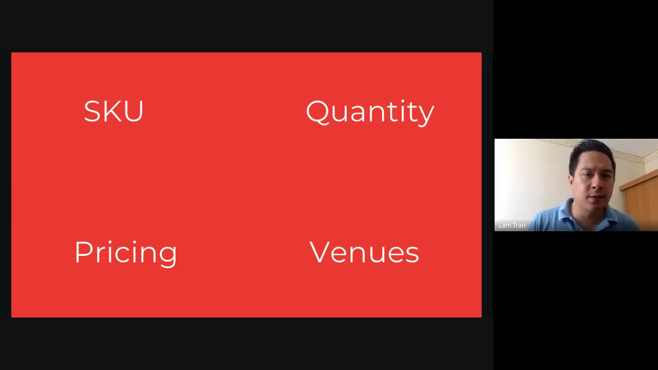Third, quantity. The quantity is how many bottles you will allocate for the event. In our case, I believe we have 120 bottles for the whole campaign for 12 months, so I believe we're going to have 10 bottles per event. Venues: you have to look at how many locations you want to run the event. If you do 12 events, you can do 12 different venues, or you can choose the same venue. Depending on your objective, you just try.